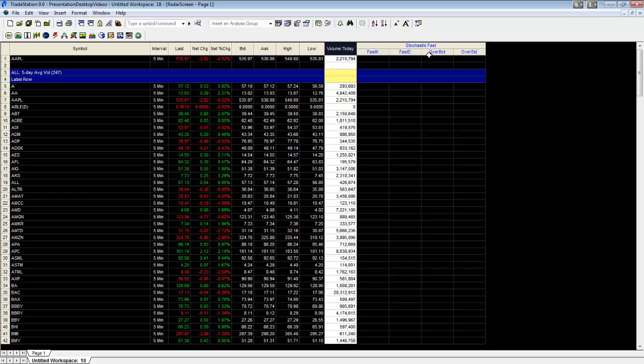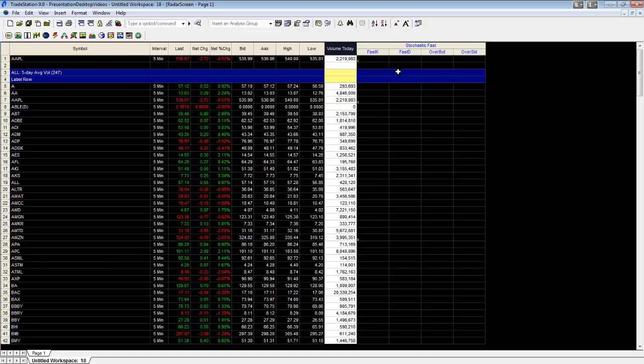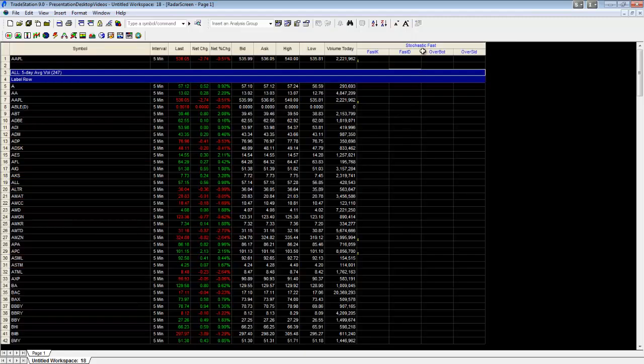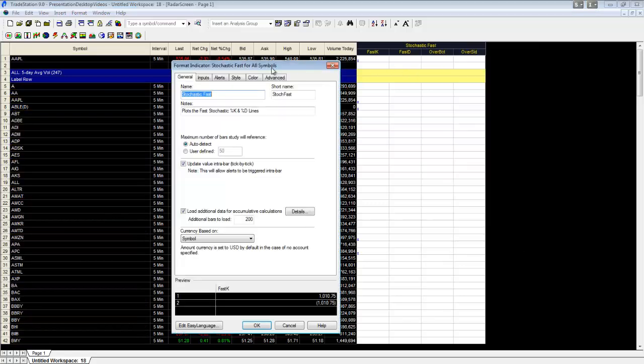So I just inserted the stochastic fast, but you can see that there's nothing coming up on it, and there's a reason for that. This is the one little tidbit that threw me, and I had to search and figure out what was going on. I don't think they do a good job of explaining it, but what you have to do is right click and format the specific indicator, which in this case is the stochastic. And on the first tab, which is the general tab, you have to make sure that you're loading additional data.